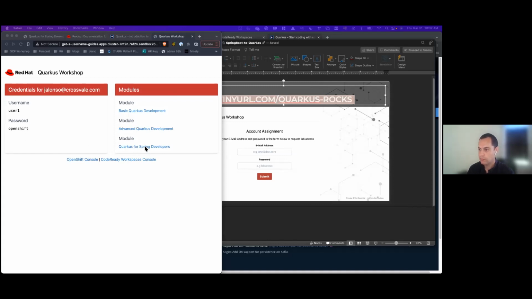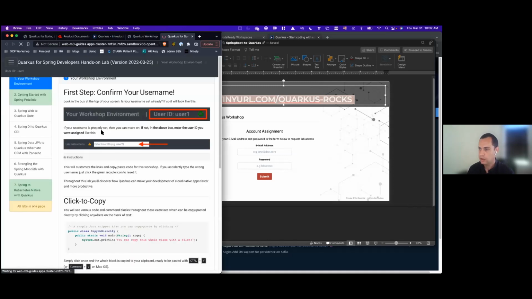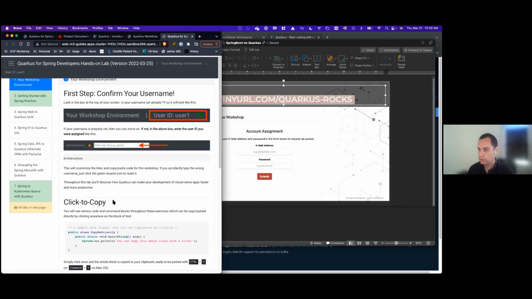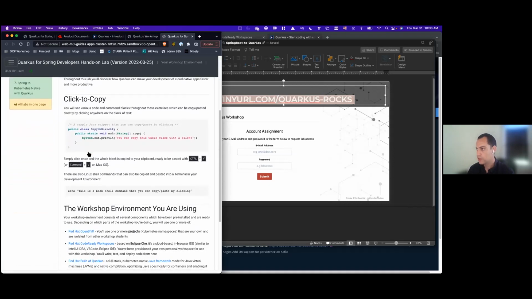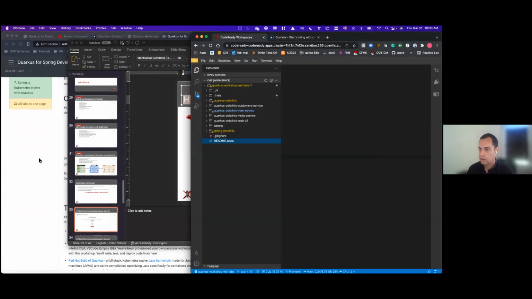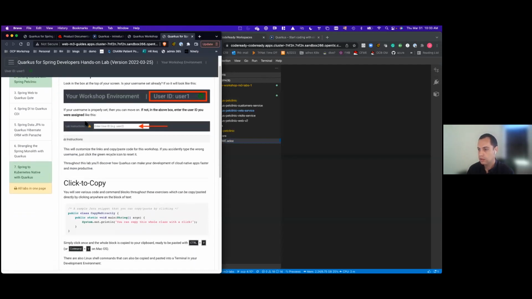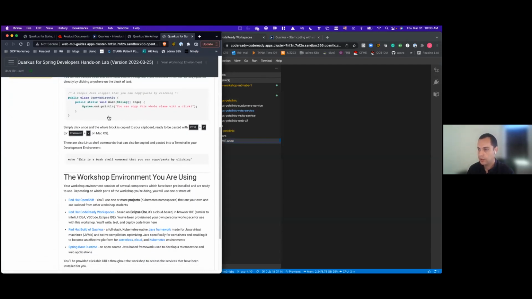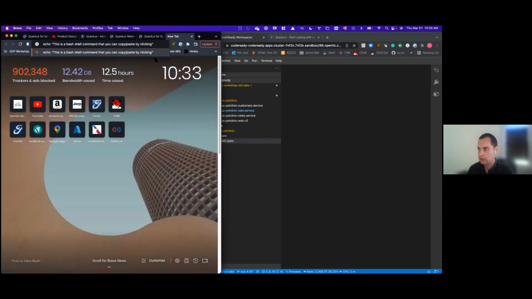When you click on the workshop, I'm gonna click on the Quarkus for Spring developers. It's gonna take you to the instructions on how to do the workshop. I was testing, making sure that all the environment was up before the presentation. So here you follow it. Anytime that you click on a gray space, it's gonna do a copy. So if I click here, it's just copied it. I can just paste it.